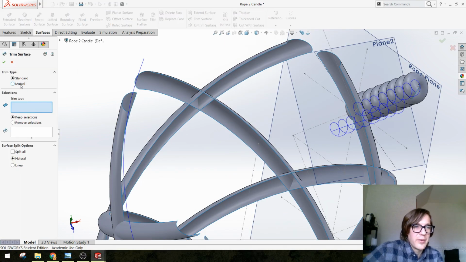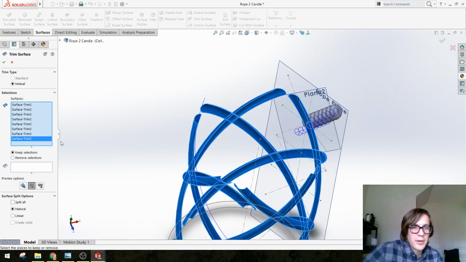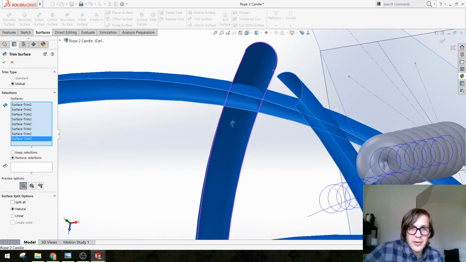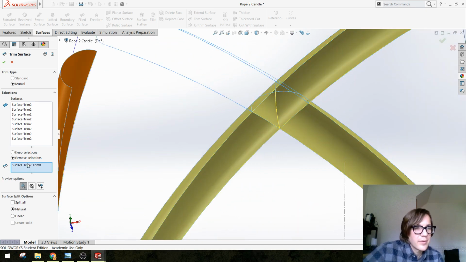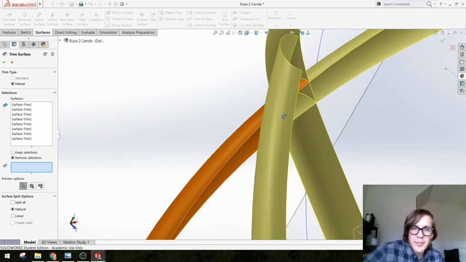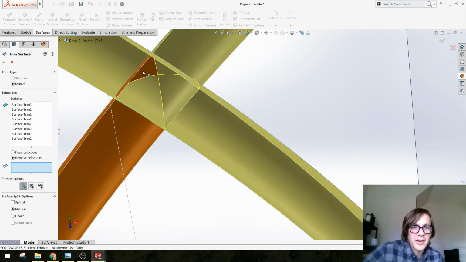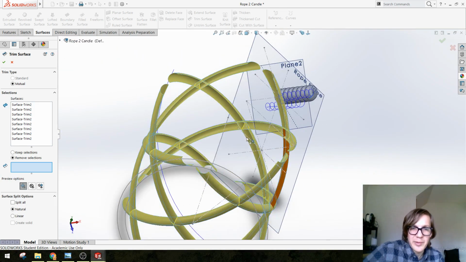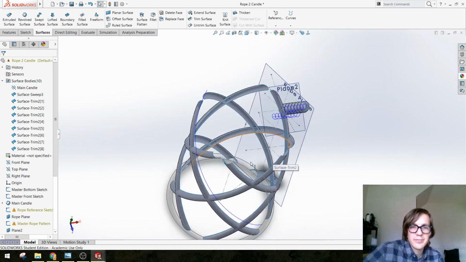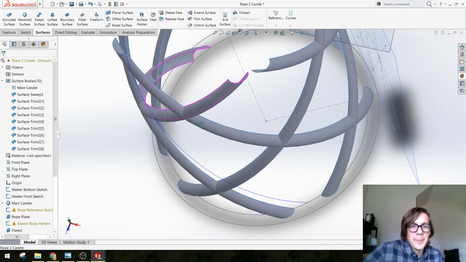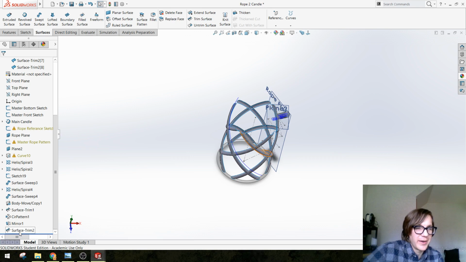Now I can do a mutual trim with all of these surfaces and start removing all of these interior pieces. Like I don't need, oh man. I wonder why it's not letting me remove just that part right there. Thought it probably would, but it looks like it's not going to. Well, sometimes things don't work the first time. Alright, so I'm gonna renege on all of that stuff.